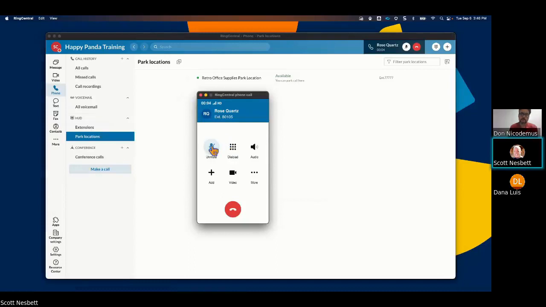I'm going to put it on mute so I don't get any feedback, but I'm in an active call with Rose right now. You see a timer at the top left of the screen, just counting up, saying how long I've been on the call. You see the quality of the internet connection is good and it's in high definition. So I should have a very high quality call going on right now.